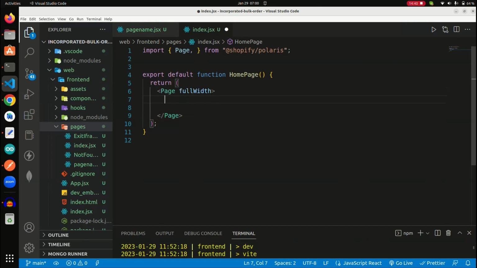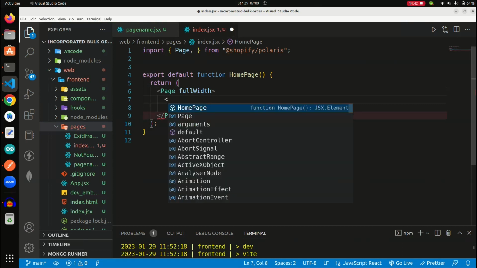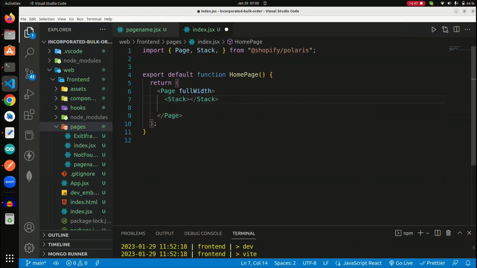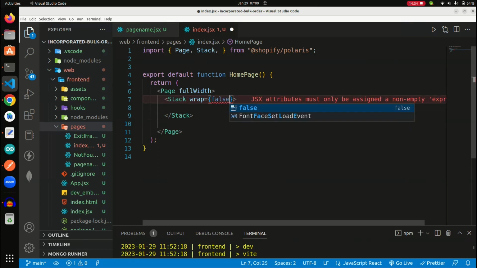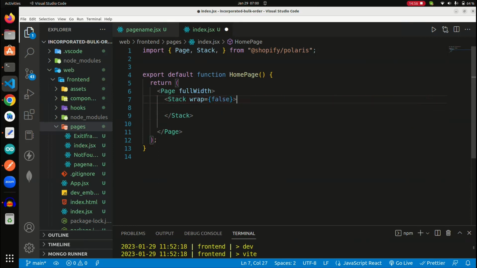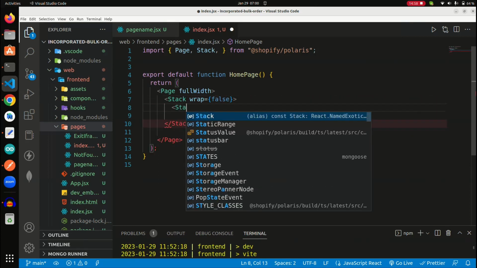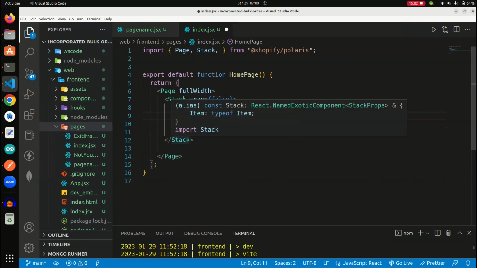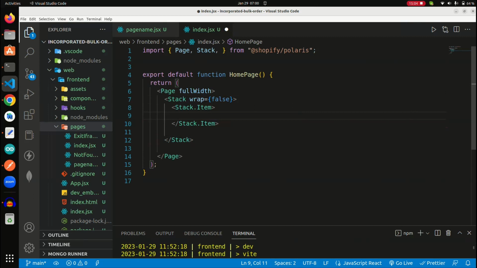So we're going to create a stack. That's how we're going to be laying out our project. And here I'm going to select wrap false. And here we're going to do a stack item. That's another widget. It's a child of stack. You start stacking your components basically inside these stacks, and they're going to be laid out horizontally.